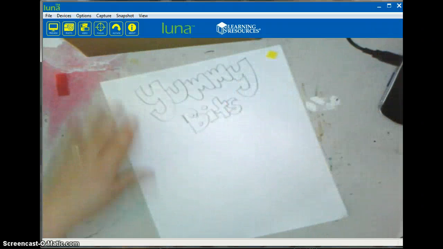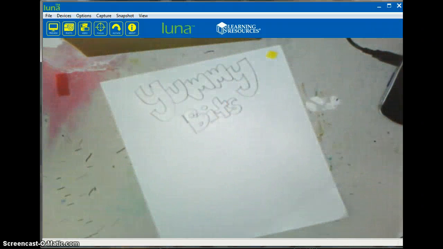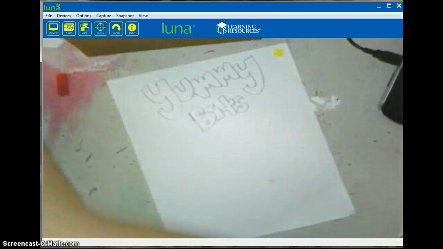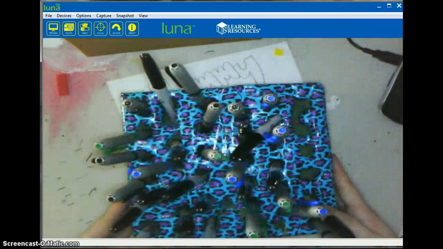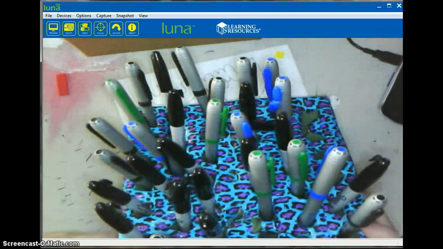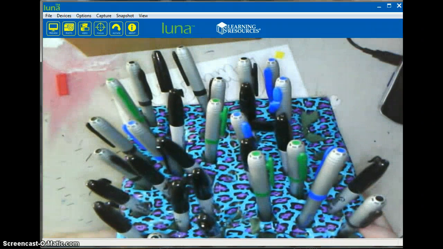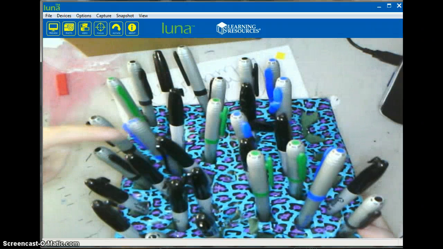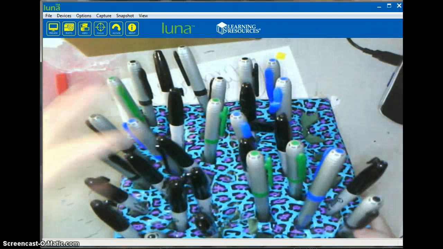Okay, Yummy Bits. Now, once I have that done, I'm going to trace with permanent marker, okay? I have this whole box of permanent markers for you to use. The way I do this is at the end of class, I need every single permanent marker back, or I don't let that class ever use permanent markers again. So as long as I get them all back, we're fine. You can use them all through class.